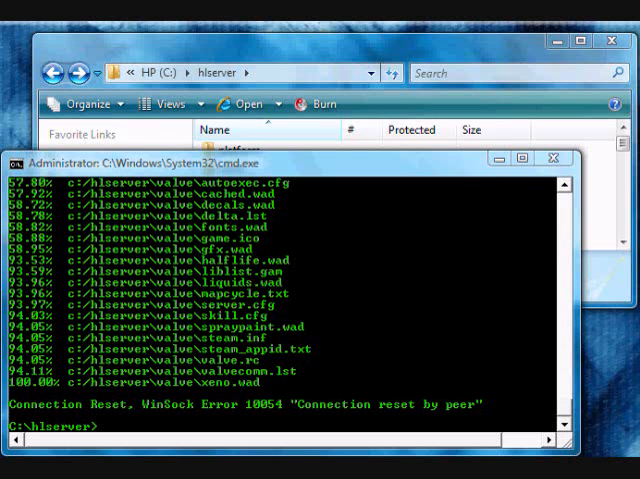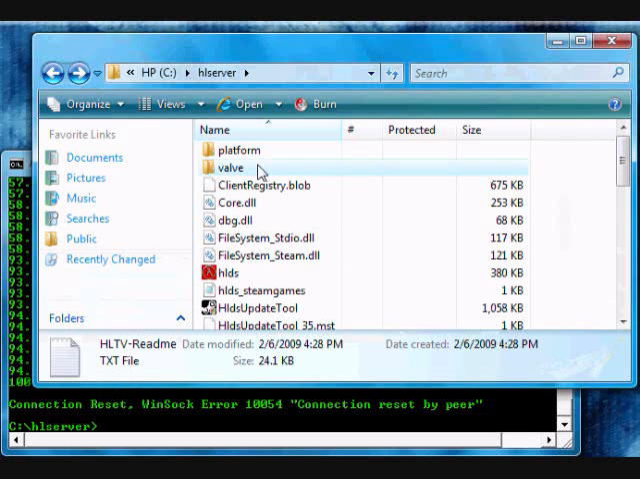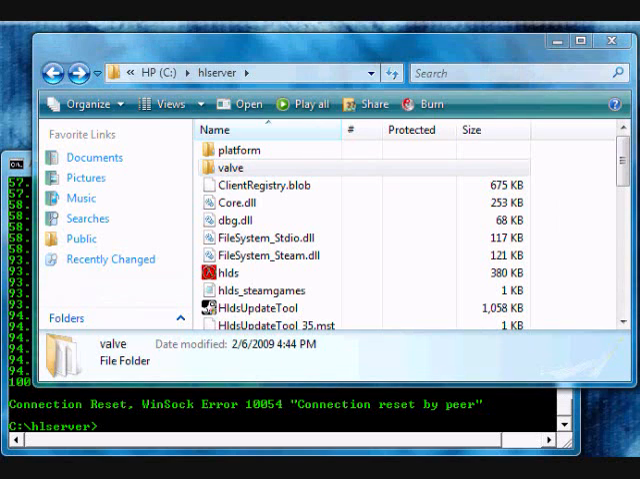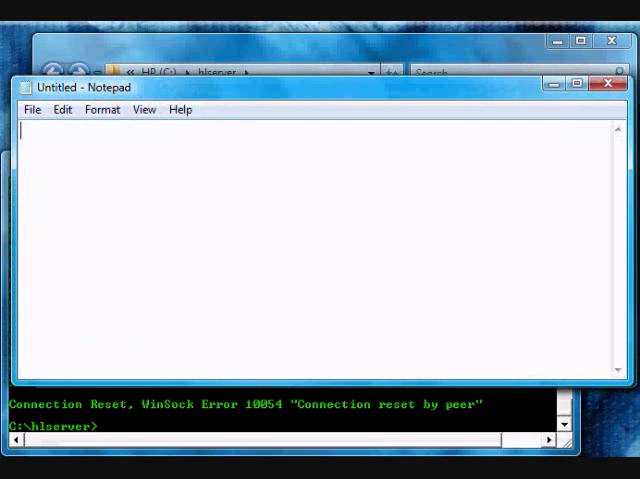Hey everyone, you see that I'm back now, and I have successfully installed Valve Half-Life. Now I'm going to show you how to install other games by using a simple command in command prompt that I will show you from here.